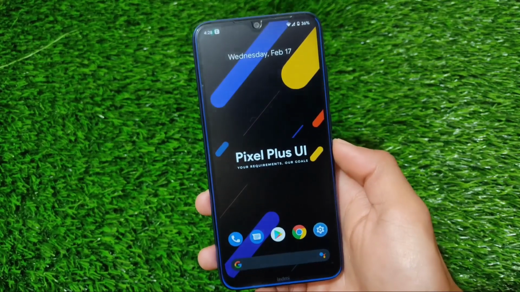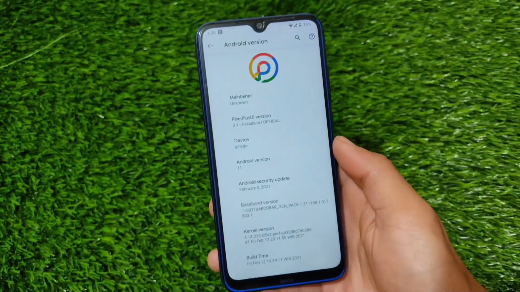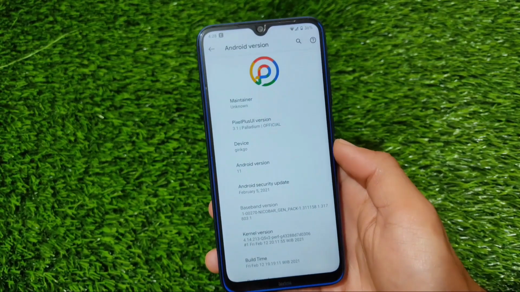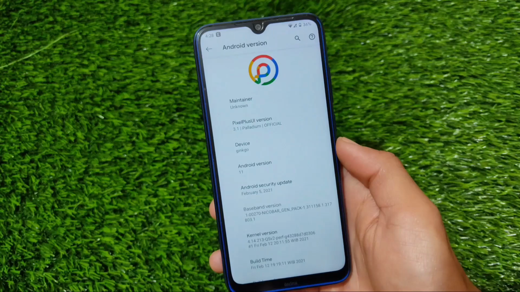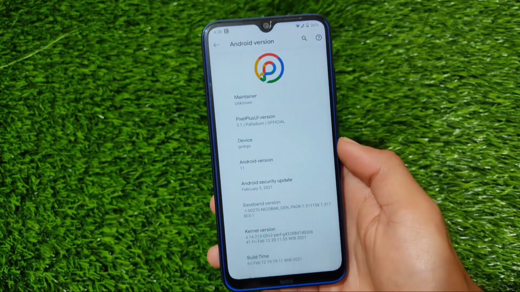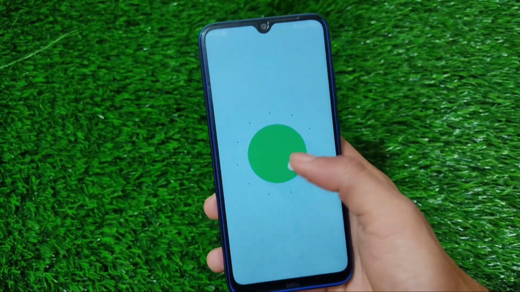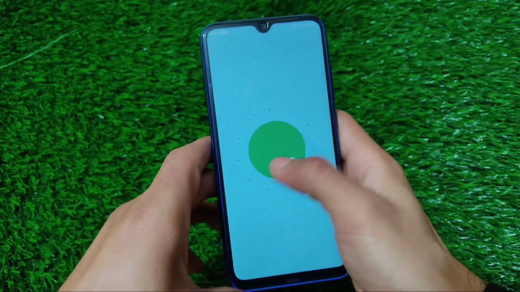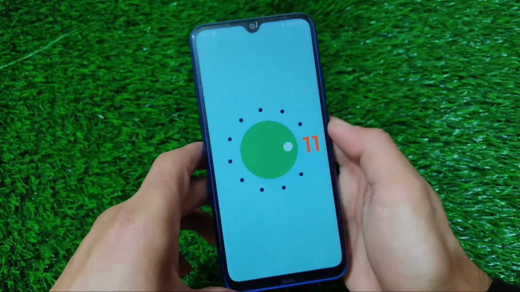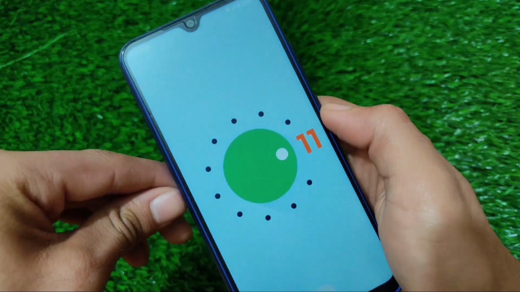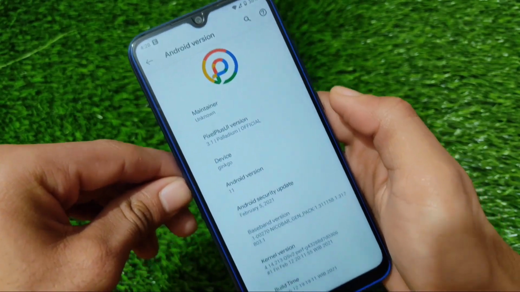I'm using it for some time on my Redmi Note 8 and didn't get any major issues, so I thought I should share it with you. This one which I am using right now on my device is Pixel Plus UI version 3.1 Palladium official version, which is based on Android version 11, as you can see here. And yes, it has the latest security patch of 5th of February 2021. So everything is the latest. The latest update is also available right now. I didn't check it out. You can check it out if you want to, but this build is quite good.